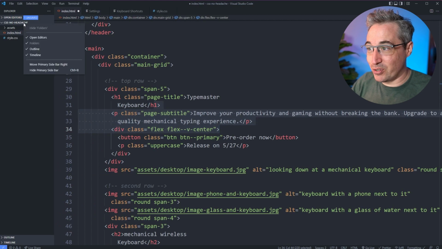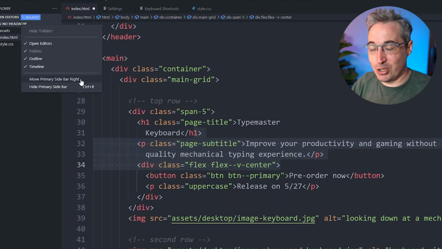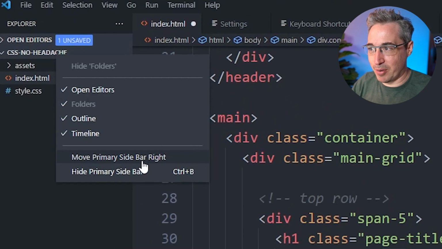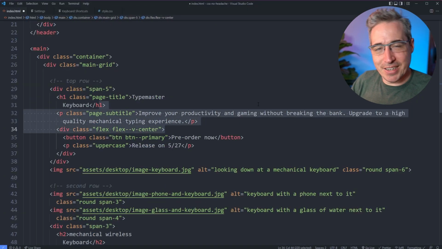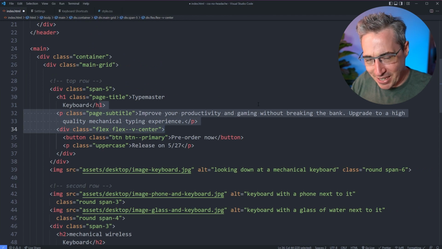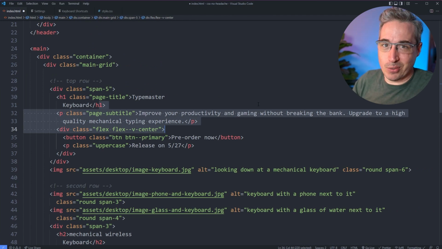I will say when you first do it, it takes a little bit of time to get used to it. But again, right click, move primary sidebar right, and then it moves over to the right. And yeah, it's taken me a little bit of time to get used to it, but it's something that I'm getting used to now. And now that I'm getting used to it, I kind of like it.